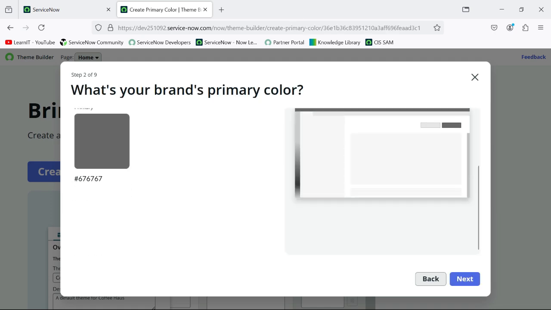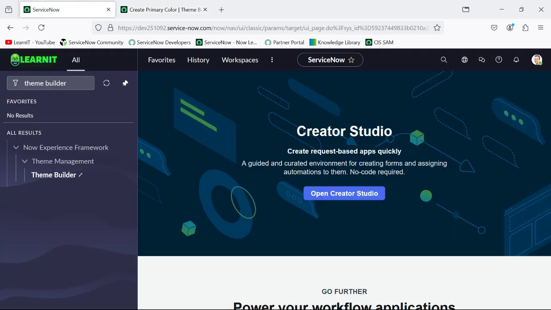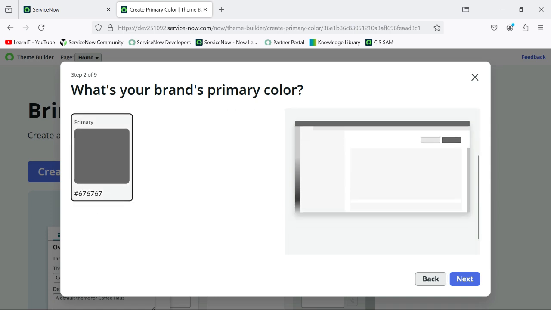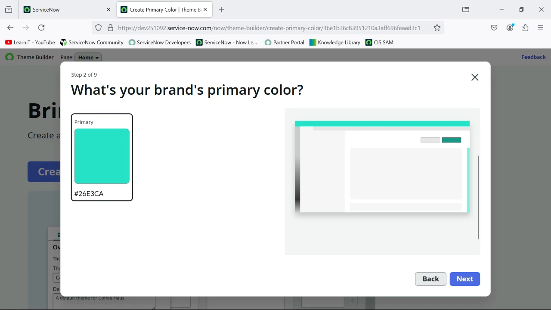Step by step you can follow the process, how you want to set the colors for your theme. Now you can see this gray color is set. Now I will change it to some other color. Suppose I will use this color, and I will apply, and you can see this is the brand primary color. So I will set it as the brand primary color.